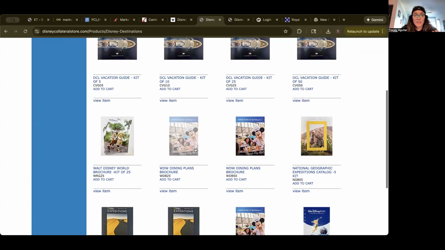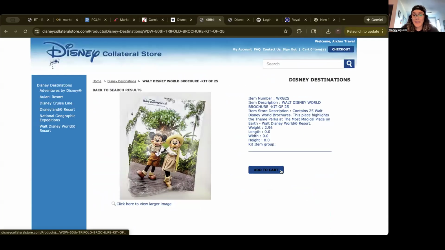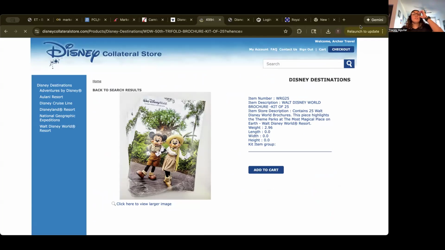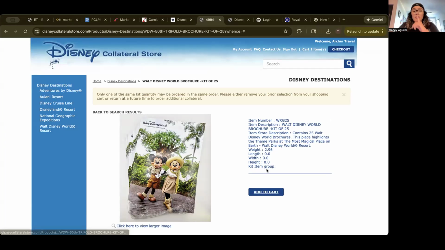You can order these things. How would you order them? You just hit view item, and you can add to cart. When it comes to Disney, though, they're not going to be delivering them to you with your name. It has to be with your brand name. So, for instance, Halia's and my brand name is Sunkissed and Moonlit Travel. So we put Sunkissed and Moonlit Travel and our address.